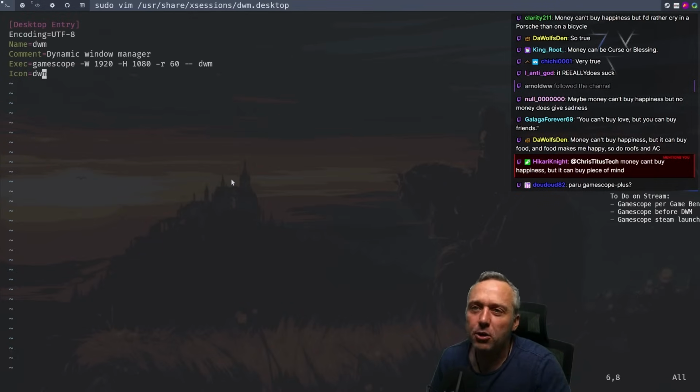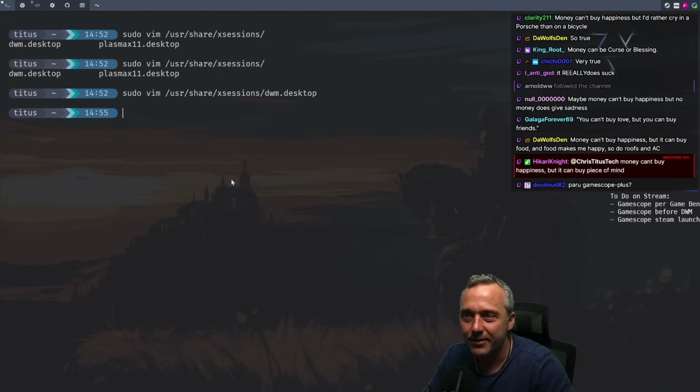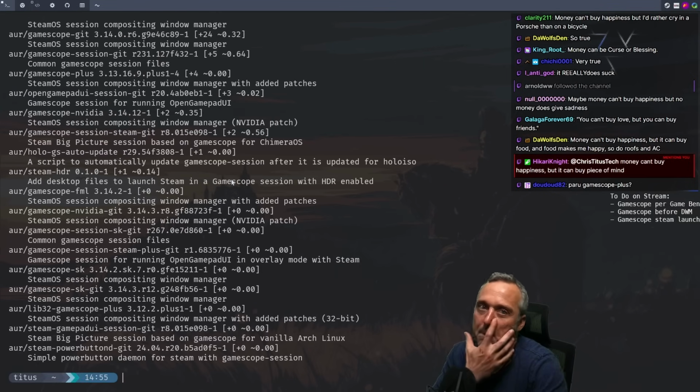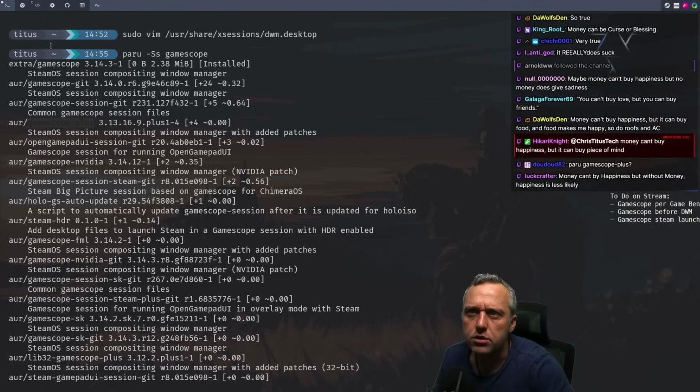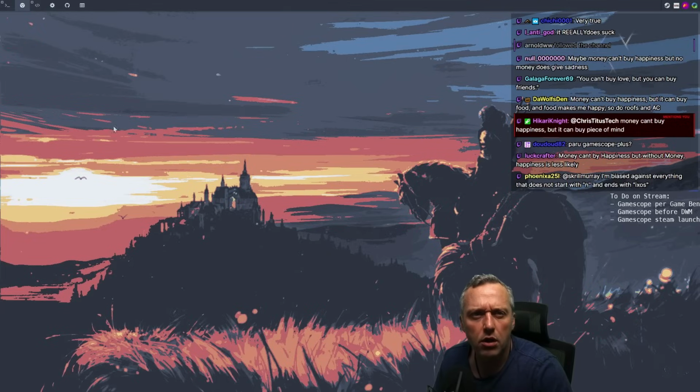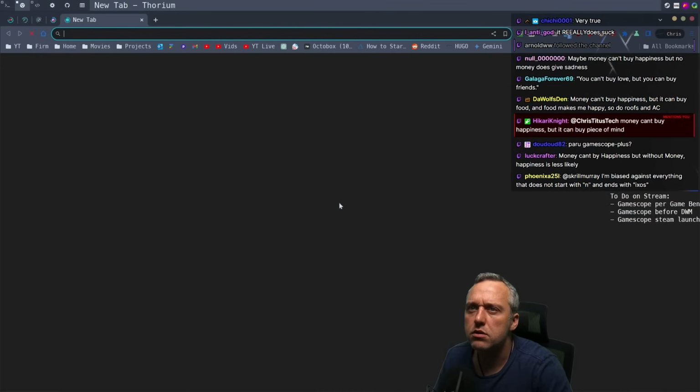All right, here we go. Let's look for Gamescope Plus too. Let's see if it's there. Let's see what all the Gamescope offerings in AUR are. There is Gamescope Plus here. It's a SteamOS session compositing window manager with added patches. I kind of want to do a little bit more research here before we just go ham. It's kind of wild. Yeah, what is Gamescope Plus?